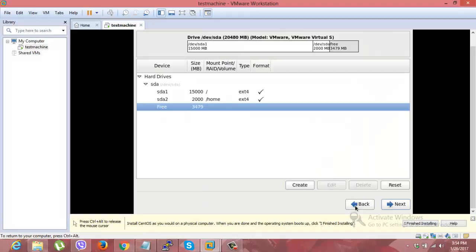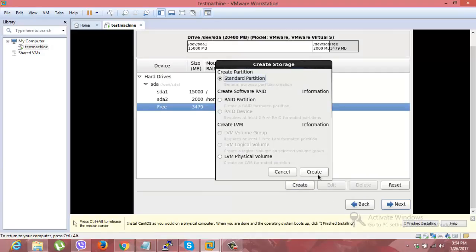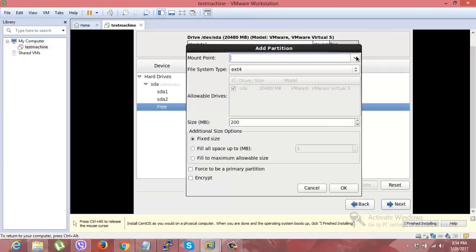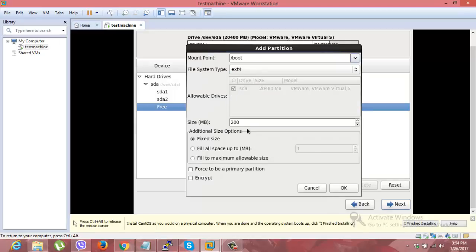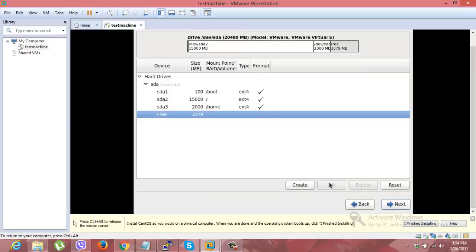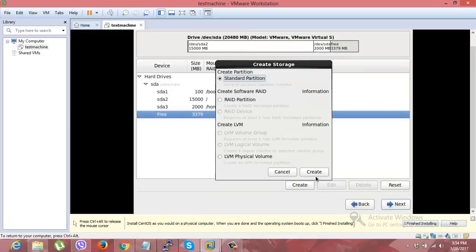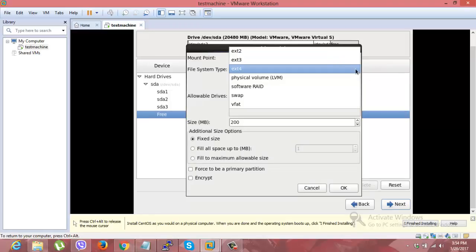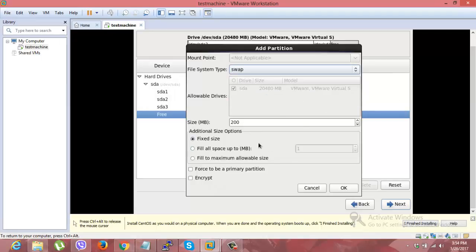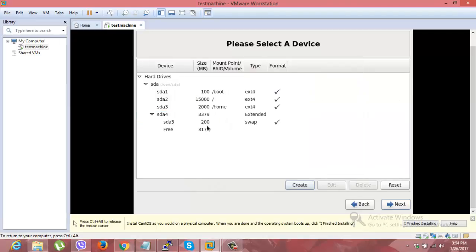Then this one, create. Let's select boot partition, let's keep only 100 MB. Then okay, and this one create. Okay, in here swap partition, just 200 MB is enough. This one just leave it.